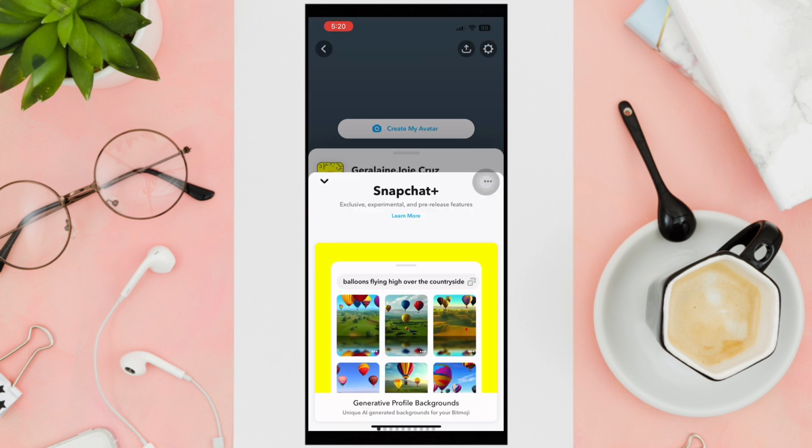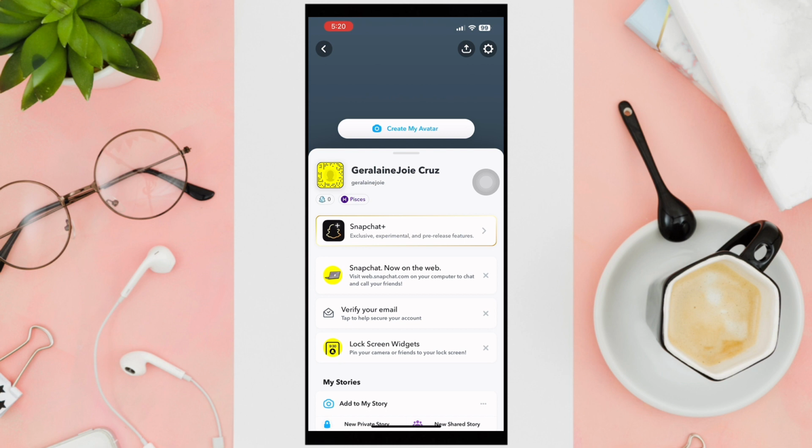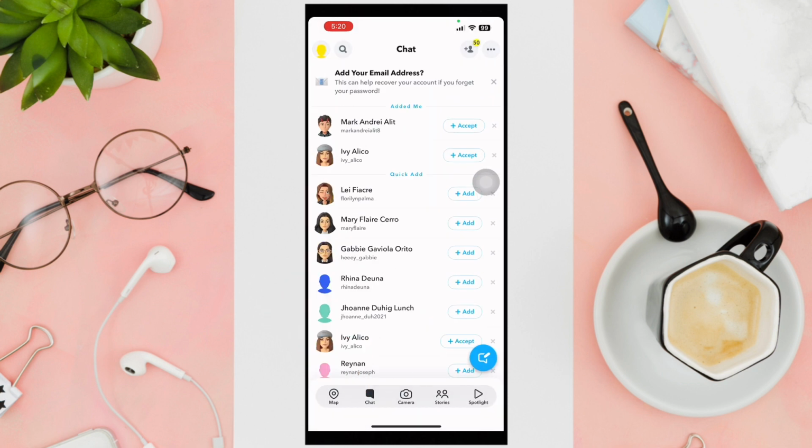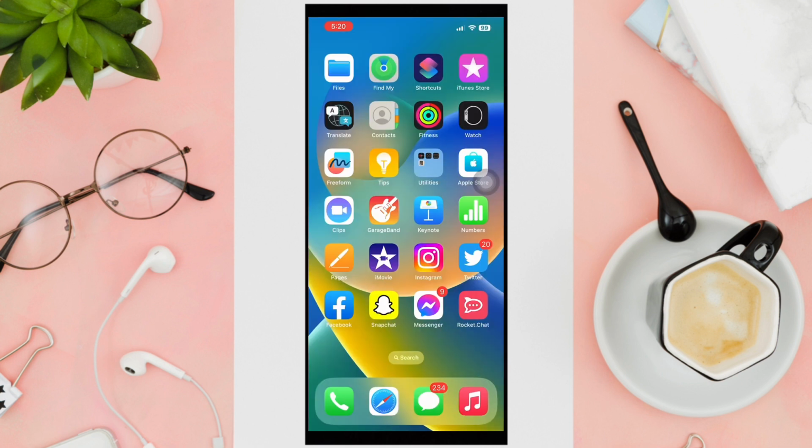And when you're ready, just click this and swipe to the side and look for your My AI option. It should be pinned to the top or somewhere up here. Then from there, you can just go and chat with it. So that's how you get an AI on Snapchat.